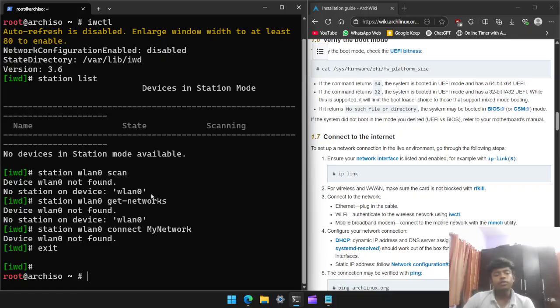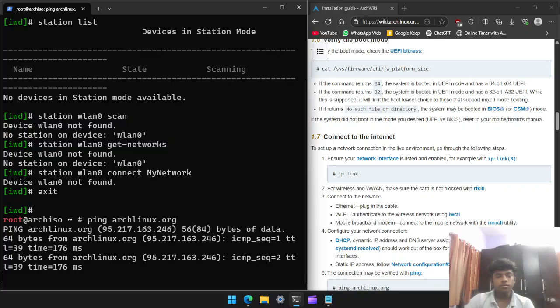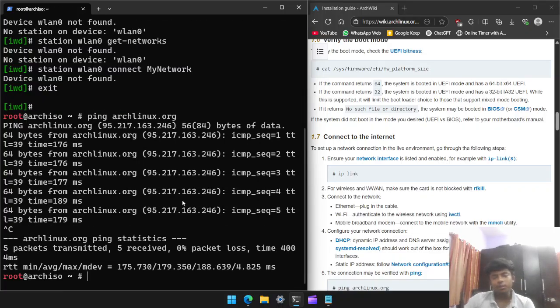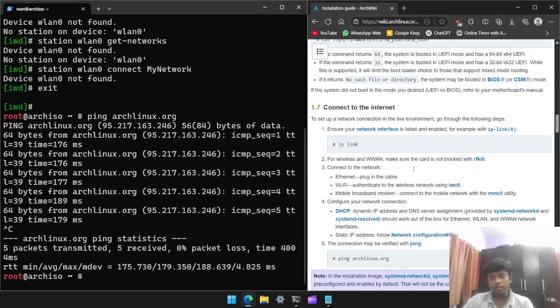Once you have got your internet working, you will want to check if it is working by pinging some random website. I will be pinging the archlinux.org website here. If you want to stop, you can press Ctrl+C and stop it. Okay, very good.